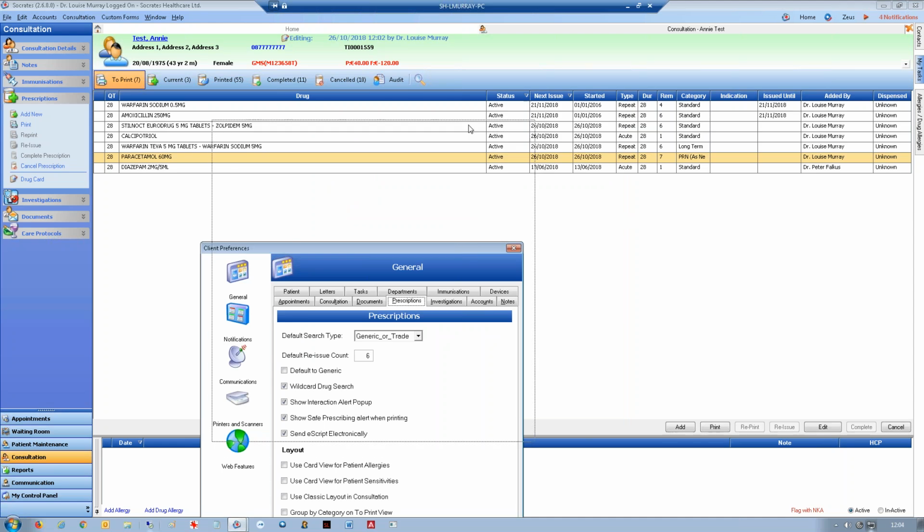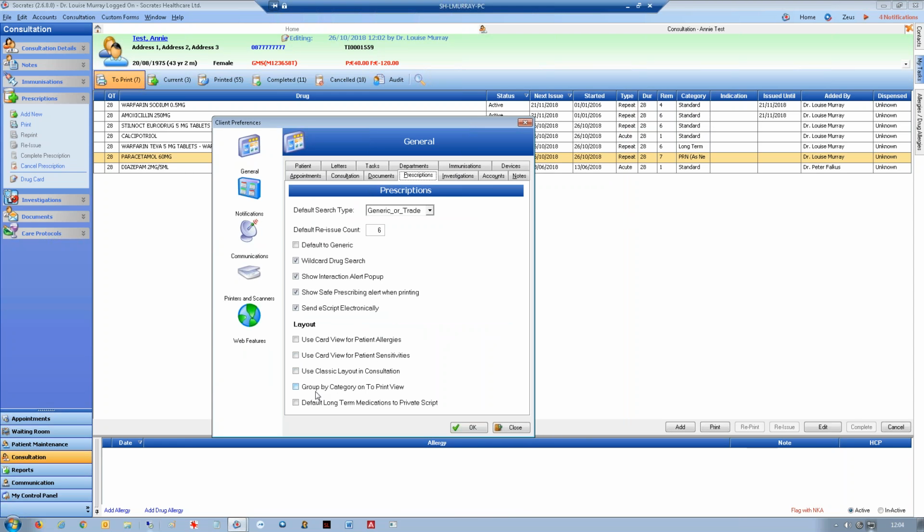But if I click on group by category on to-print view, it will put them into different filters for you to make it even easier again to see. And then down here at the bottom, I have another setting called default long-term medication to private scripts. So this request was asked for.